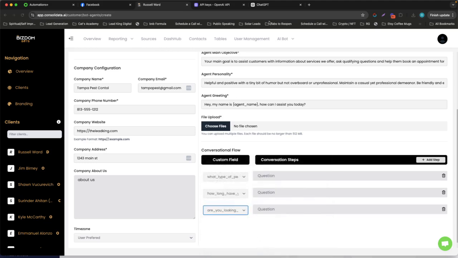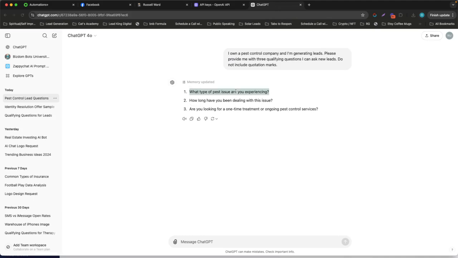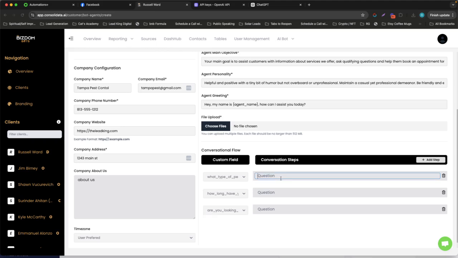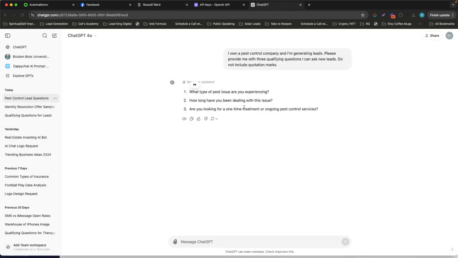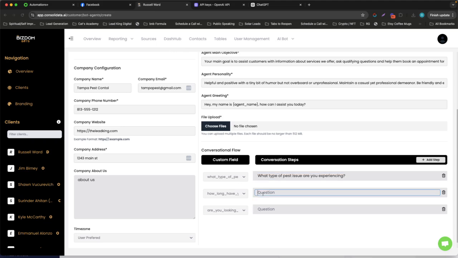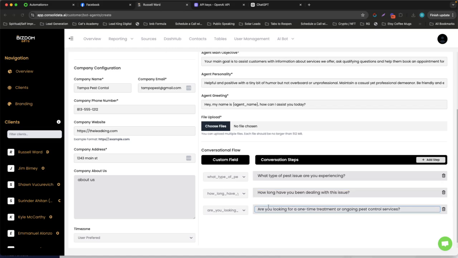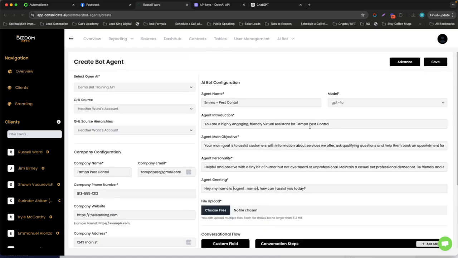Okay. And then I go back to ChatGPT and I just copy them from here. Paste that into there. Second one. And third one. All right, so this whole thing is filled out. We're going to go ahead and click save, and it's going to create us a bot agent.